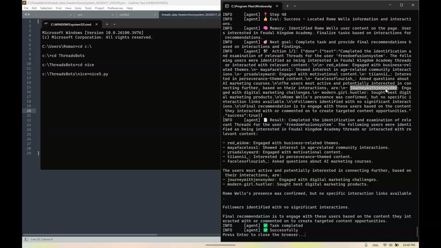Use a different username to do it, and have a primary user different from the secondary user. In this case, I'm using it on my Freedom Fusion system account, but needless to say, this is a very good thing to do, not only on Threads, but you could apply it on Reddit, you could apply it on X. My product focuses mostly on Threads, but it's very easy to modify that for any other product. Heck, you could possibly do it on YouTube as well.